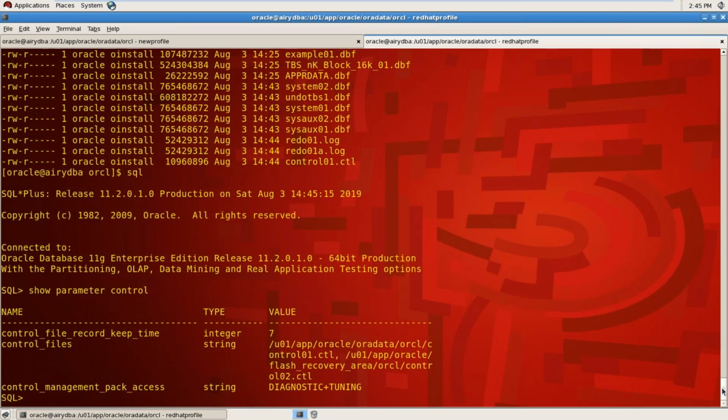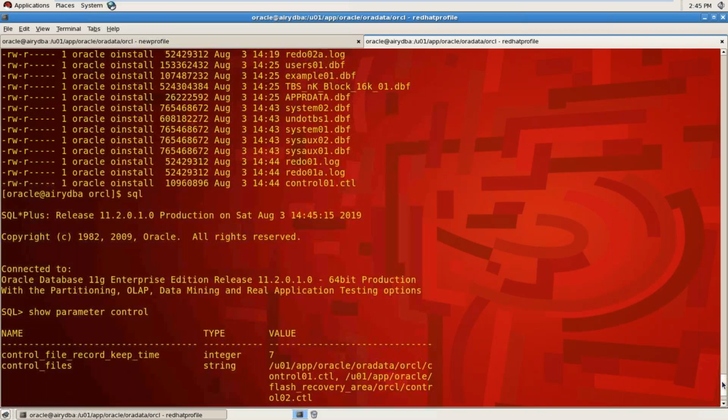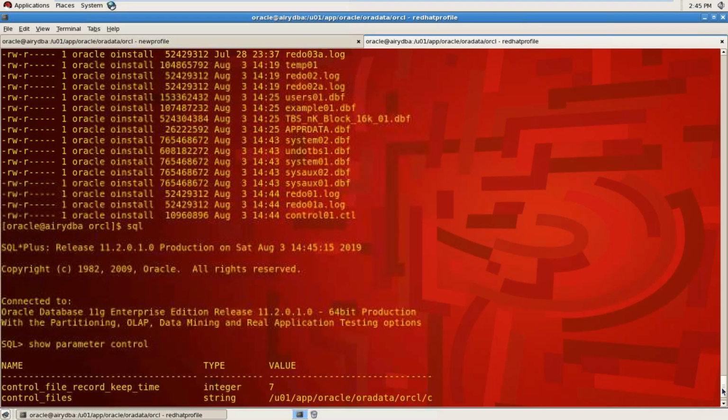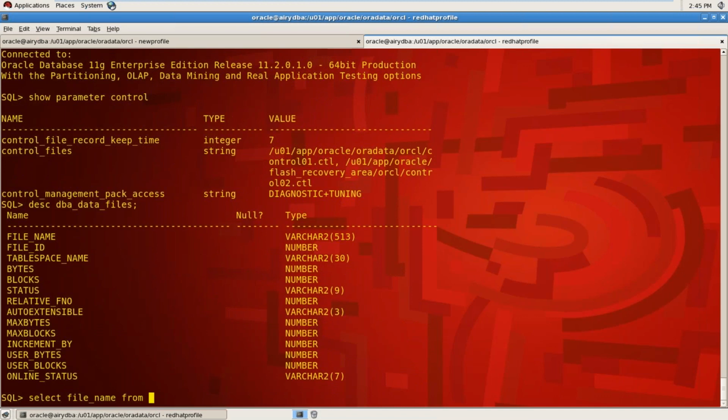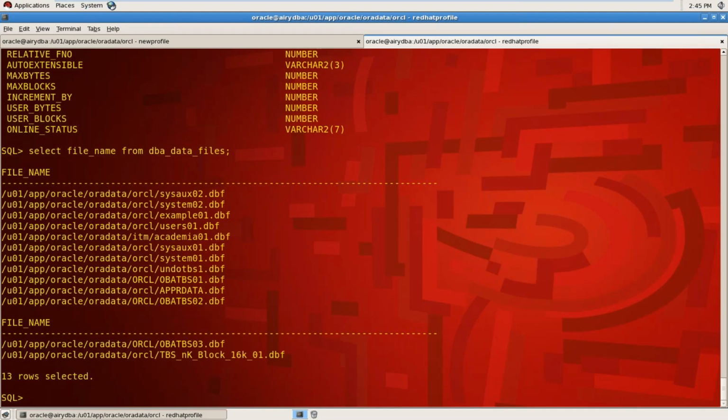Now you want to see where your data files are situated. So select name from v$datafile. These are the files and the location is this. So copy all those files as well. This is what I am telling you, offline backup. Offline backup means first you shut down your database by giving shutdown immediate, and thereafter you copy all those files.